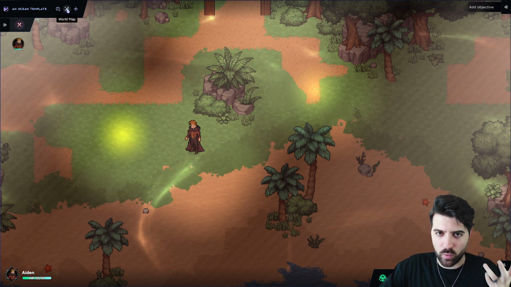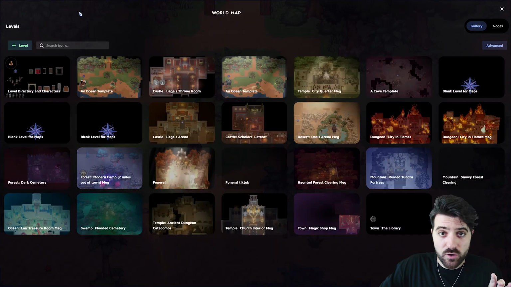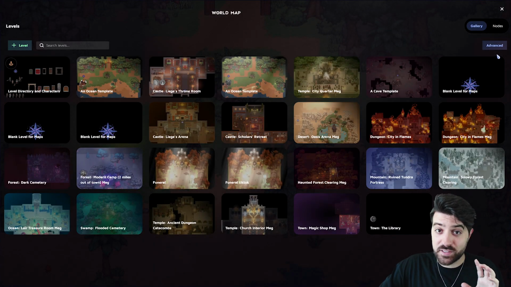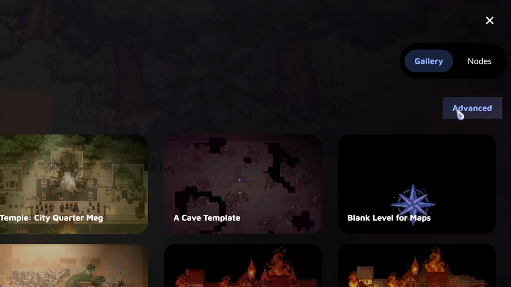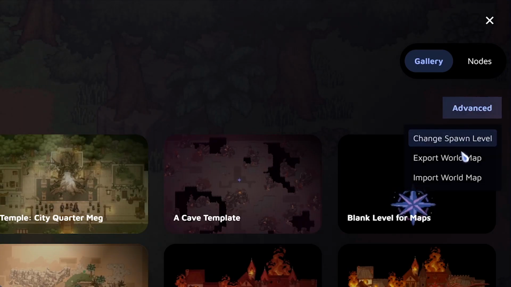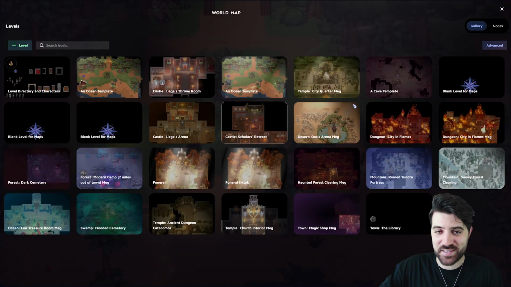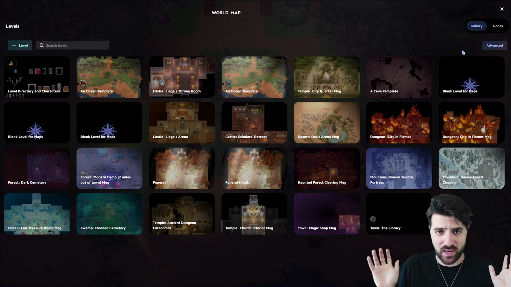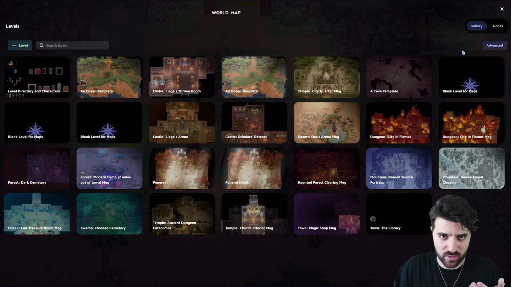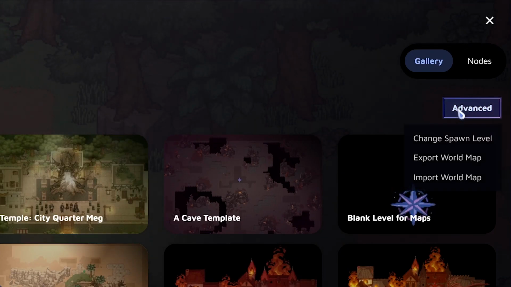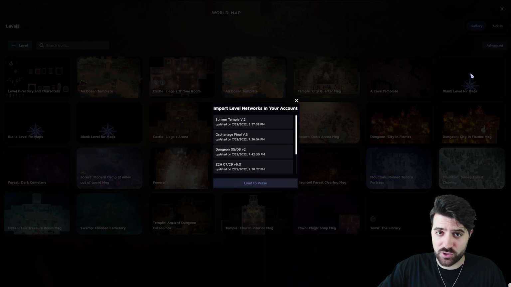So we visited the world map already, but I did not show you how to export your world map, right? The level network. This is very simple. Here under advanced, you click advanced, you see export world map, you can click it and it will now be available for you to bundle when you create your own bundle. As easy as that. By the way, if you ever want to import an additional level network, an additional world map to tack onto yours, you can just do so through here. As long as you have it installed in the verse, it will show up here. You can just select the one you want and add it.